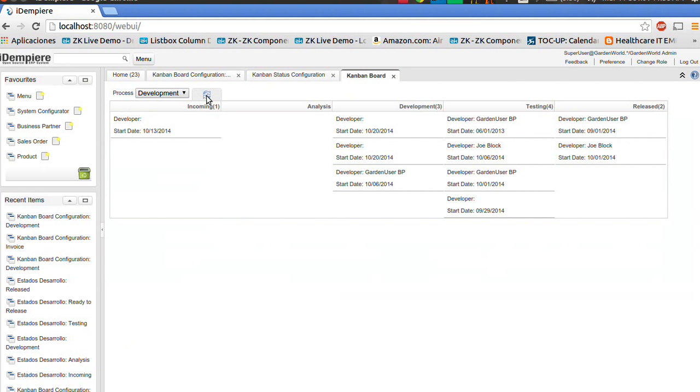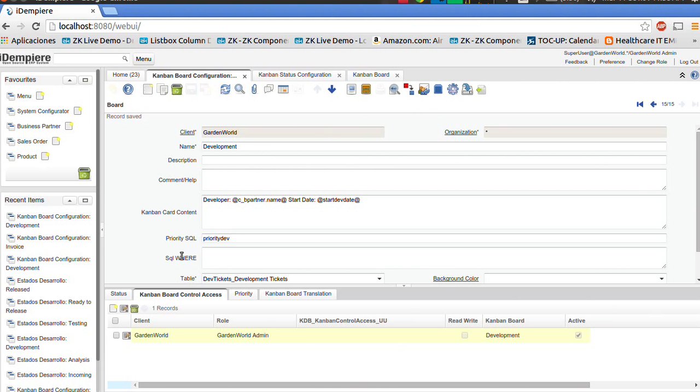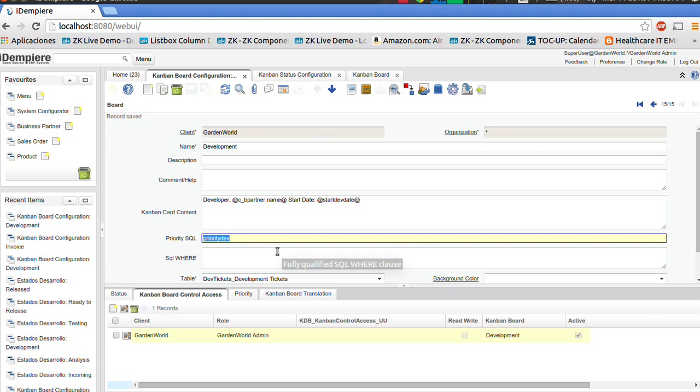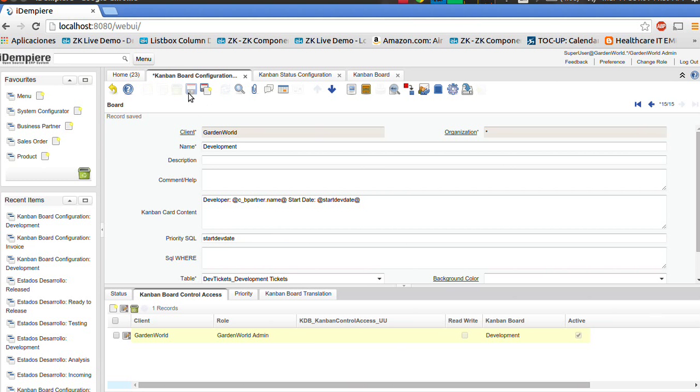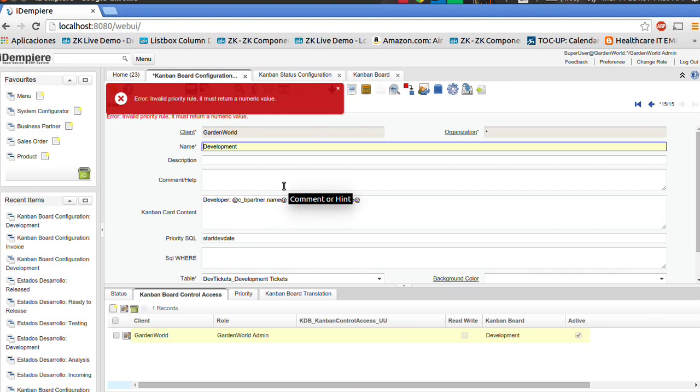As you can see, if we refresh the board, the cards are sorted differently, in descending order. So here the priority rule has to return a numeric value. If it's not, for example, if you choose a date, an error will pop up when you try to save it.